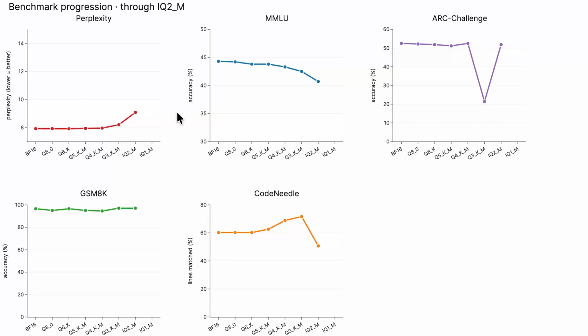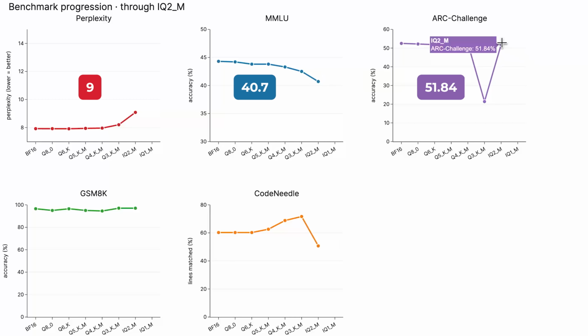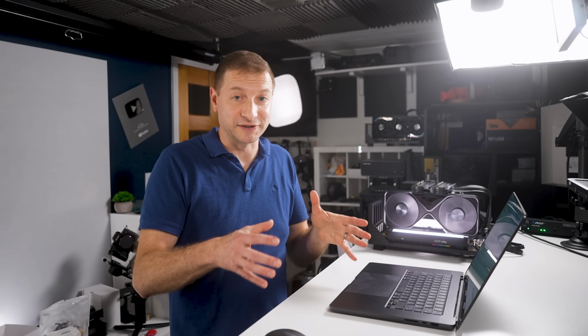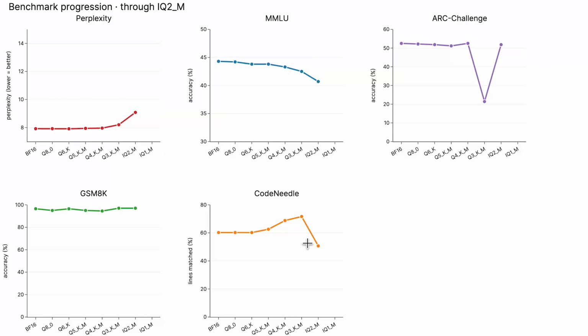The facts are wrong, the format is starting to crack here, and the model is mixing languages it has no business mixing. Perplexity creeps to 9 now, MMLU dips down to 40.7, but ARC bounced back from its Q3 pothole over here, and CodeNeedle just fell off its own cliff. That makes me feel a little bit better about CodeNeedle. Different metrics, different shapes, same model. The surprising thing here is the model is still mostly producing coherent text at 2 bits per weight. 5 years ago, this would have been gibberish. The IQ quant calibration is doing some real work here.